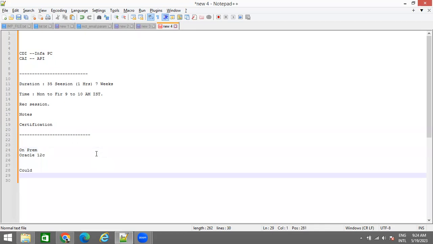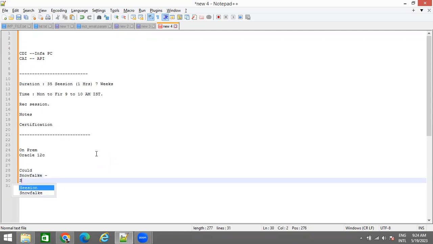On the cloud side, many times in interviews they ask whether you know Snowflake or Salesforce. So for practice purposes, I'm going to create an account on Snowflake, and I'm showing the connectivity to Snowflake and Salesforce.